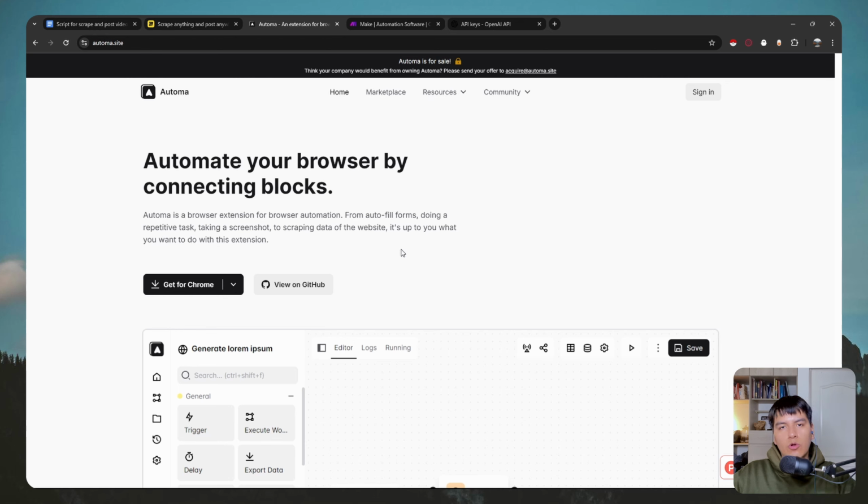Okay, so the first tool we'll be using is Automa, which is basically a Chrome extension that lets you completely automate your browser. This obviously includes scraping anything from a website like a piece of text or an image, but it also includes filling out forms, clicking buttons, taking screenshots, and all of that good stuff. Later on in the video, when I teach you how to build the step-by-step automations, I'll show you how to use Automa for beginners, so don't worry about that.